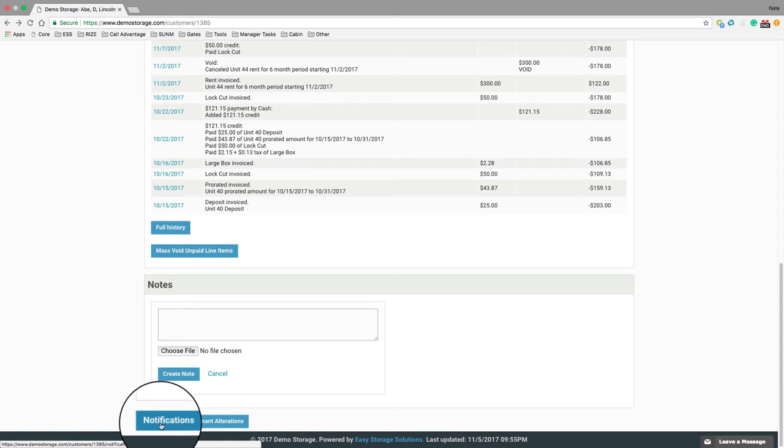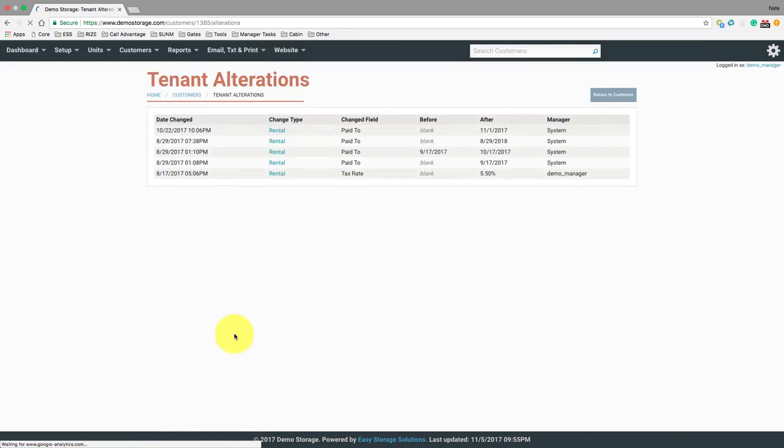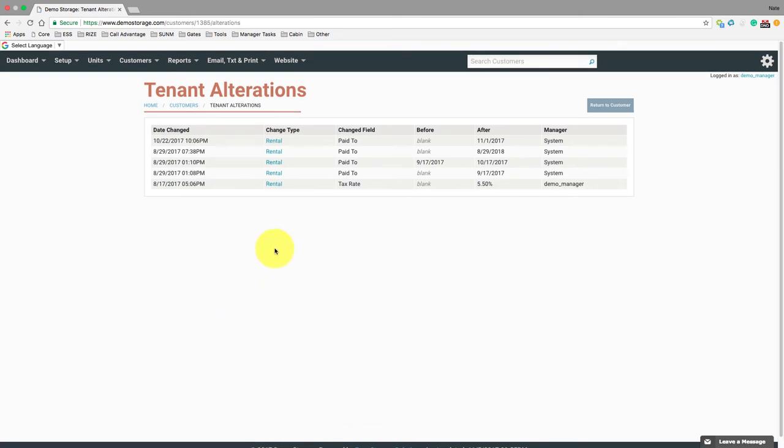This will tell you any notifications that have already been sent to this tenant, and it will also tell you if they've opened it, if it's been delivered. It will keep a copy of the text message and a copy of the email so you can read it. I didn't click on this button because this tenant doesn't have any notifications, but I will show you the tenant alterations. This button will keep track of any changes made to this tenant.